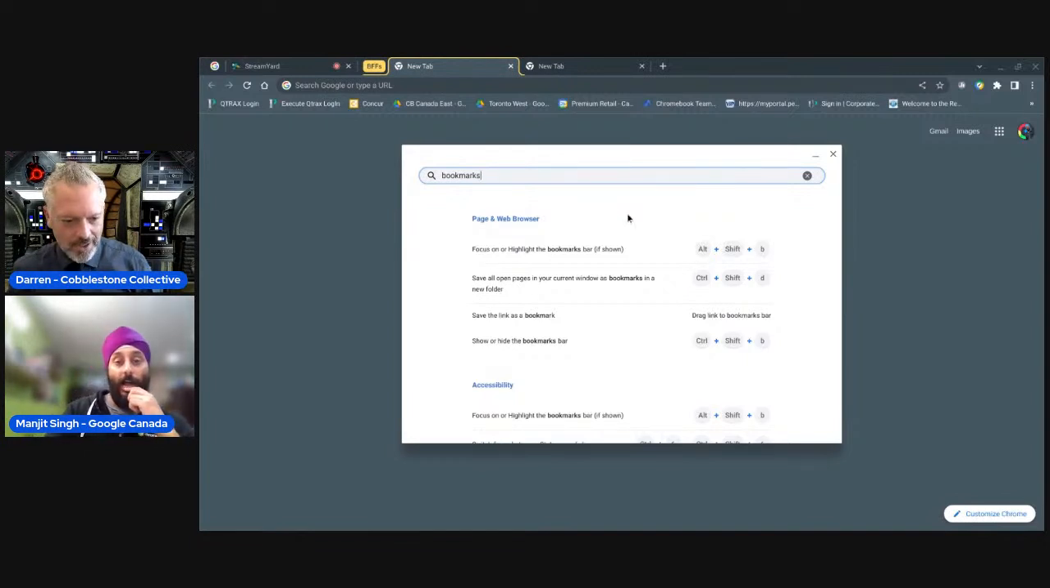Yeah, so look at this. I typed in browser bookmarks here. What am I looking for, Darren? So show or hide bookmarks bar. You found it there.